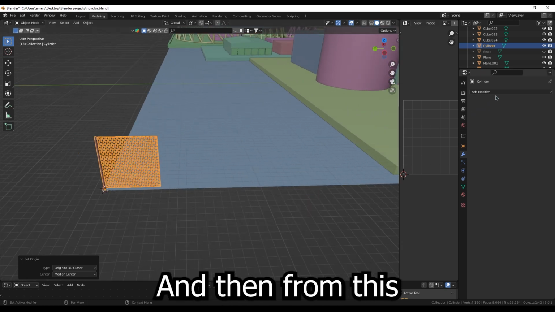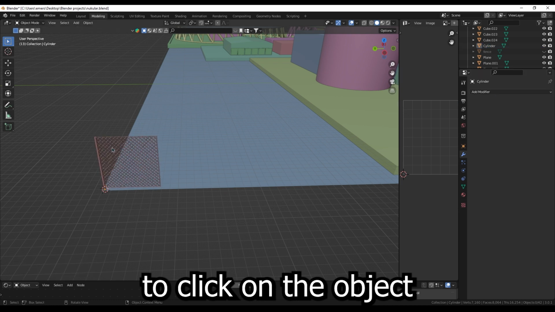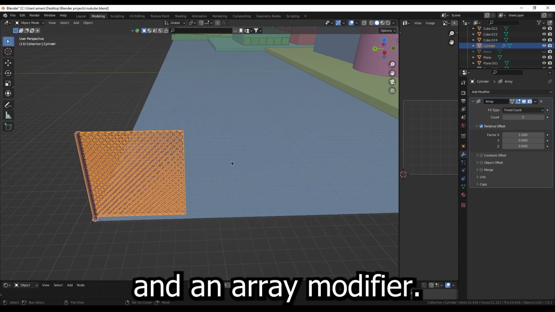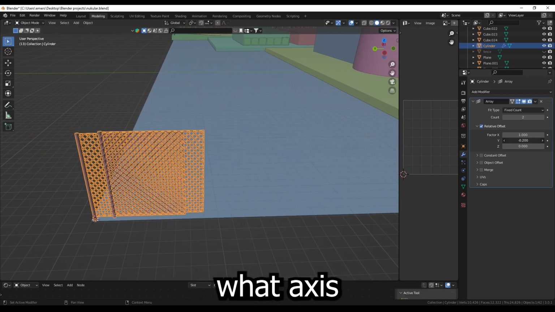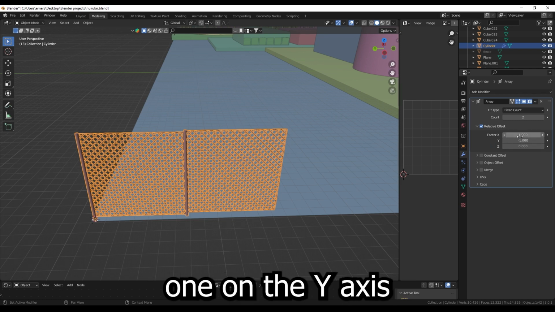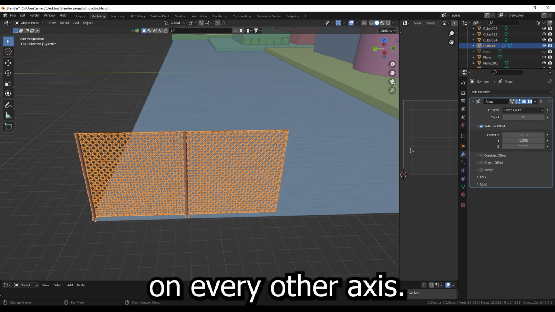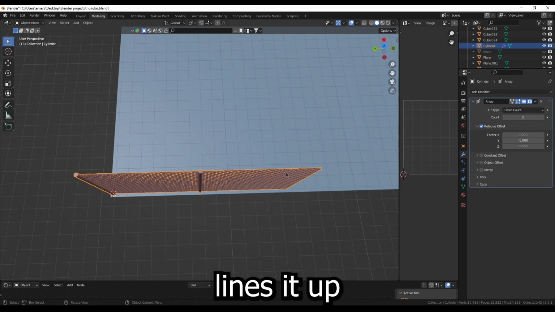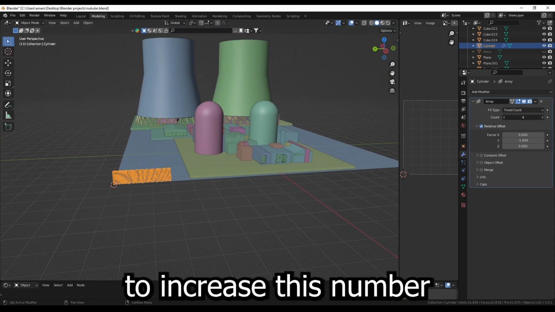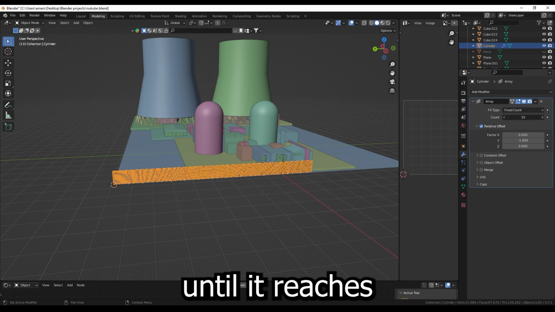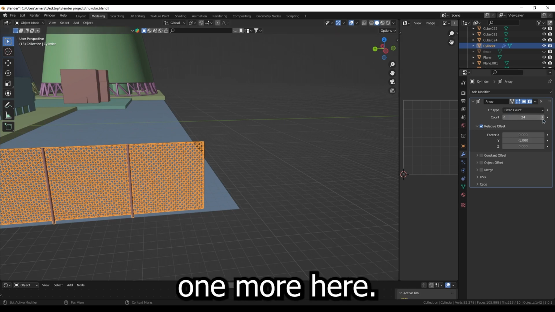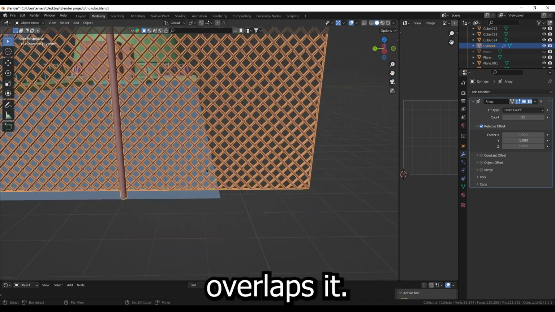And then from this, we're going to click on the object, and then we're going to add a modifier, an array modifier. And you can play with this to find what axis you need to move it on. For me, it's going to be -1 on the Y-axis and 0 on every other axis. And you can see that perfectly lines it up and connects it. And then we're just basically going to increase this number right here, the count of it, until it reaches whatever side we need it to be on. So we just need one more here, and as you can see, it overlaps it.